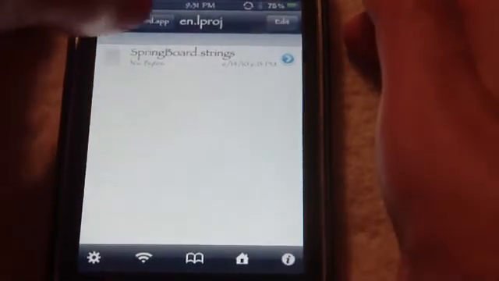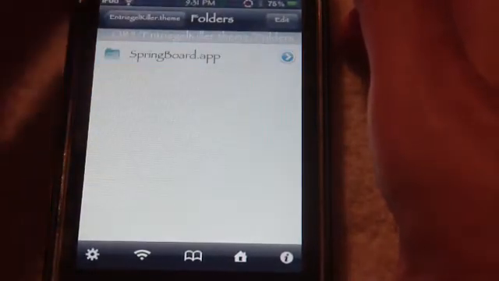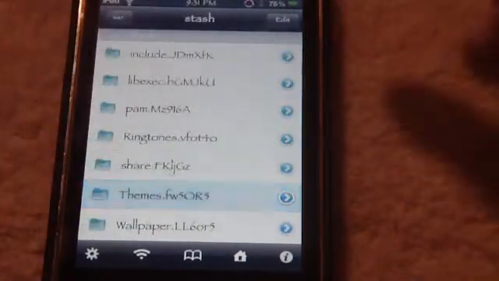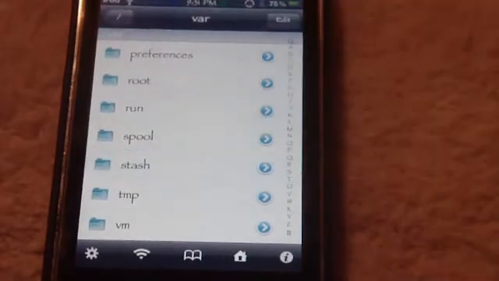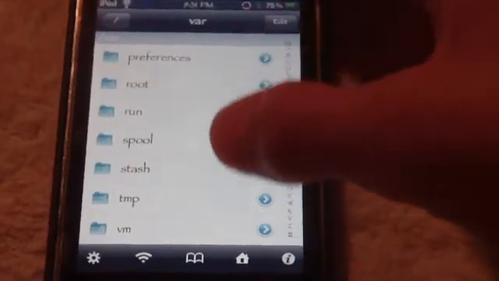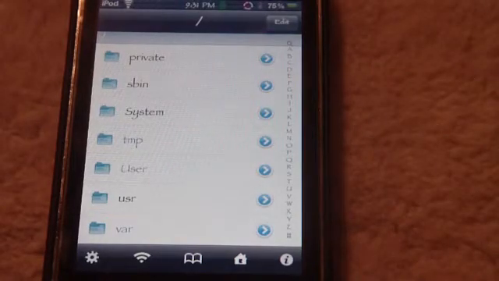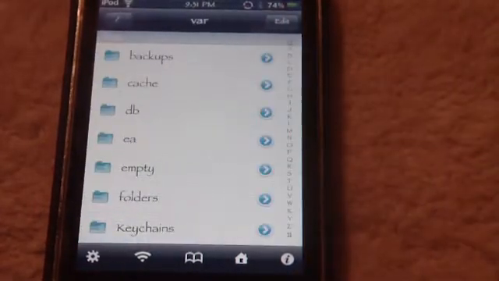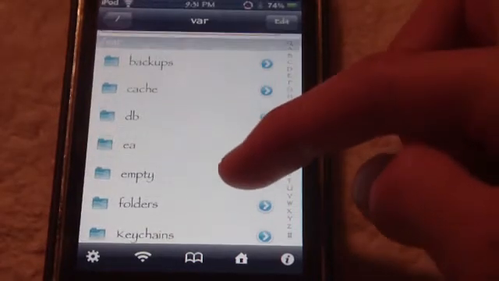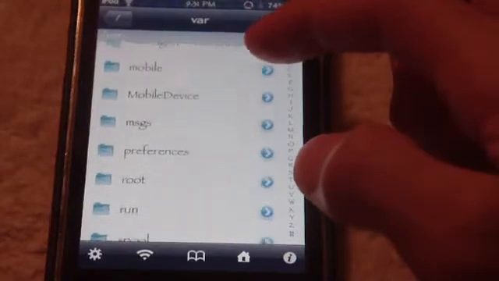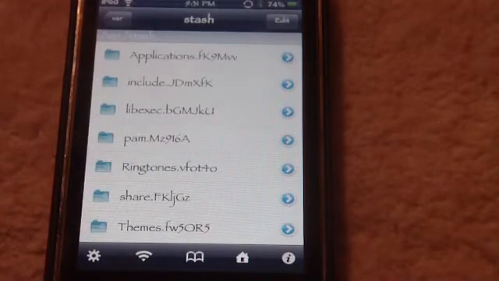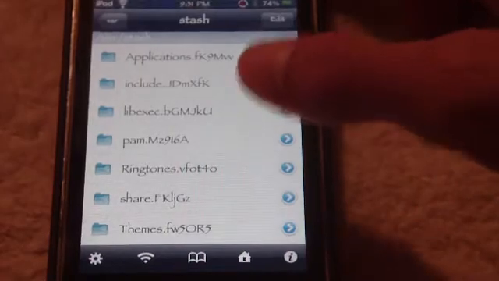Alright, now I need to just go back so I can tell you exactly what to do. Let me just get all the way back here. Alright, so you should be on this screen, and you want to go all the way down to the thing at the bottom that says VAR, V-A-R. Click into that, then you want to go into stash. Click into stash. I will have the whole tutorial in the description just in case you need it.